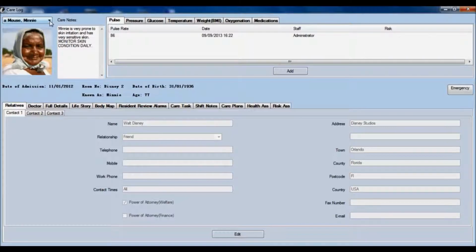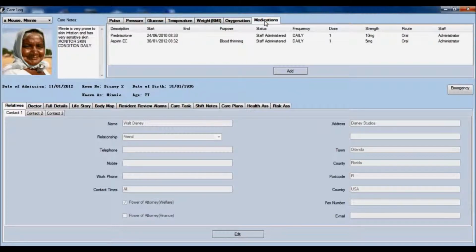So to select the resident, they simply go to this drop down list, and we'll stay with Minnie Mouse, and then what's presented is an image of the resident to confirm they're dealing with the right person, a high-level overview of their main health conditions and things that the carer should be aware of, and then the screen effectively is divided into two halves.